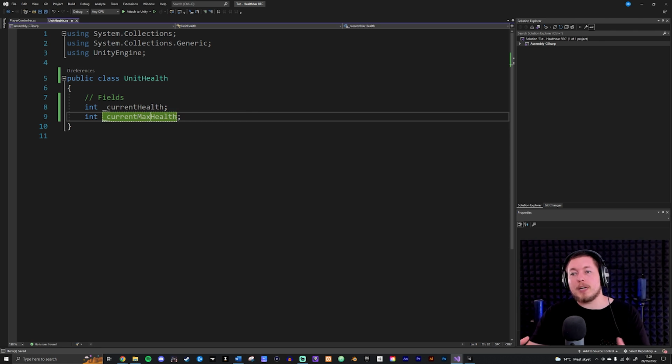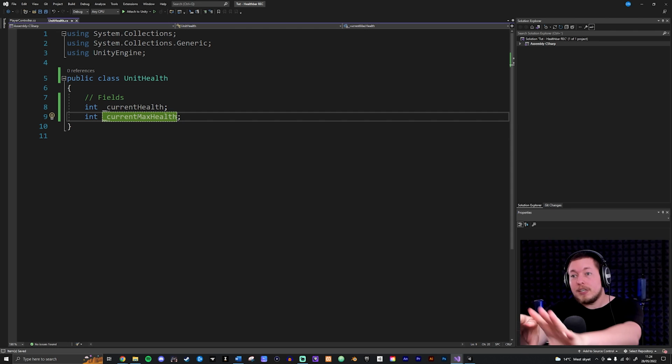So now we have 2 types of fields that we can then create as we instantiate this class here for a particular game object inside our game. So if I instantiate this UnitHealth for my player, I can just add in how much max health this player should have and what the current health of that player should be.